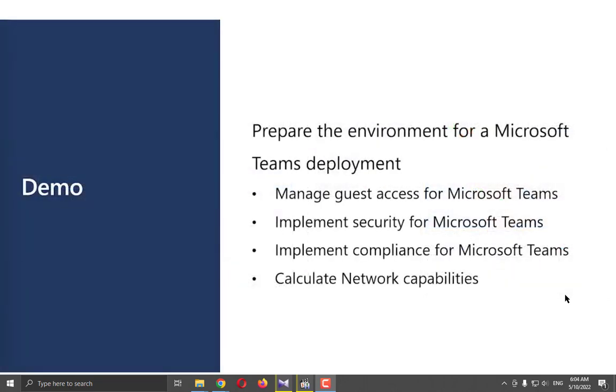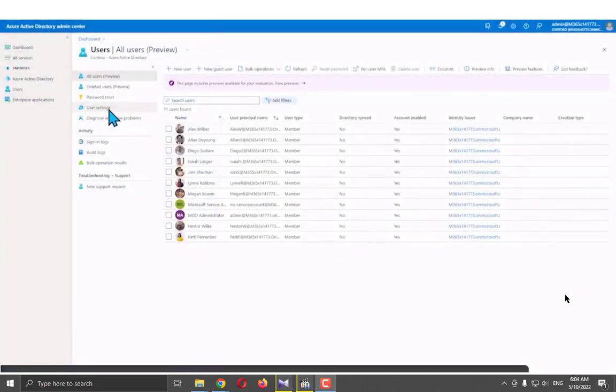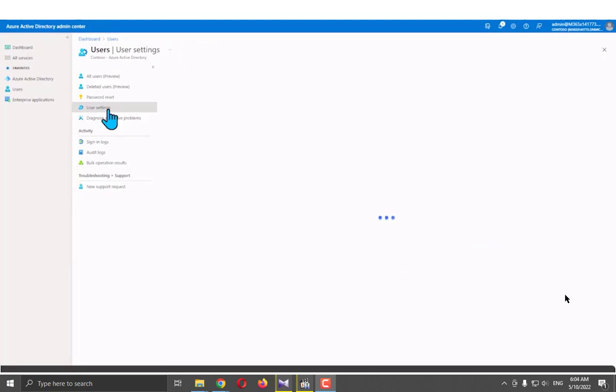Now I'll show you how to prepare the environment for a Microsoft Teams deployment, including managing guest access, implementing security and compliance, and calculating network capabilities. Let's review guest access settings from the Azure AD Admin Center.